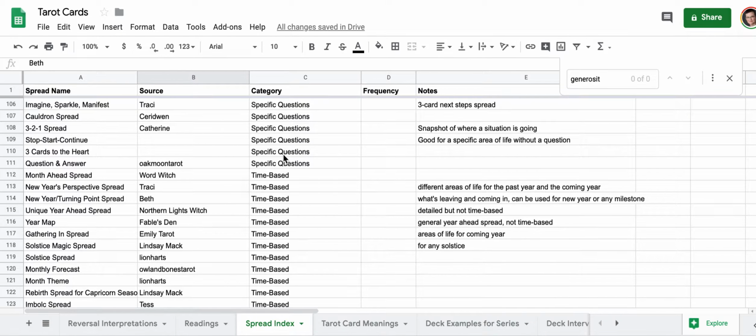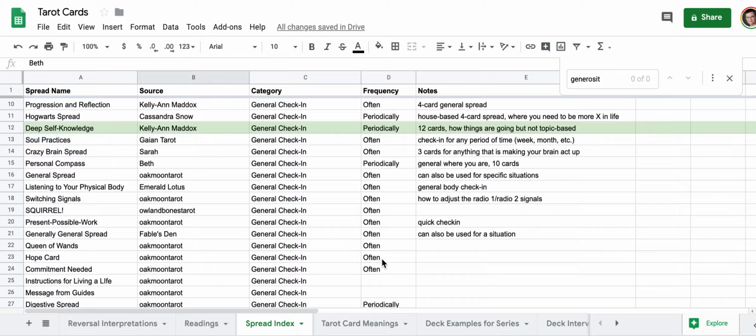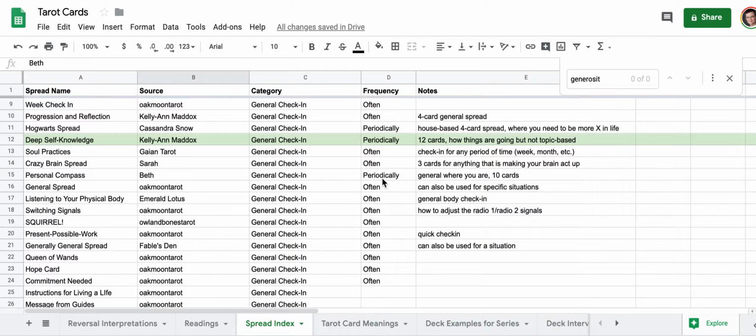I'm starting to do this frequency column so that I can quickly find what are the things that I could pull all the time versus the kinds of things you probably do once or twice a year, or every few months. And then some notes if it's helpful to further expand on the title. You can see that I've highlighted in green ones I use a lot or ones I want to use a lot, so that I can quickly go to them. So that's my spread index.